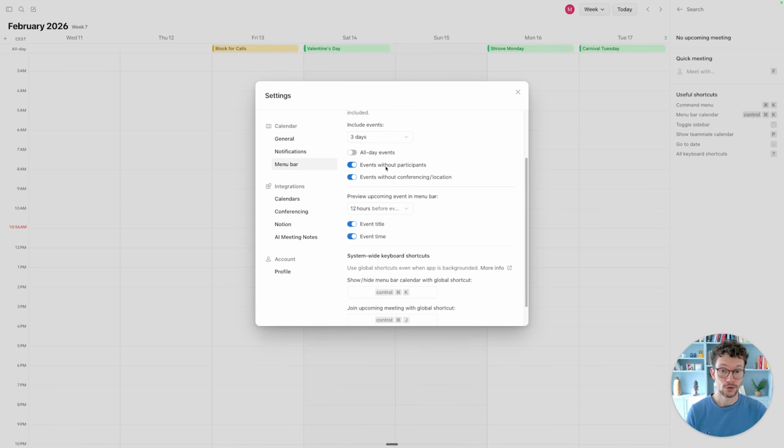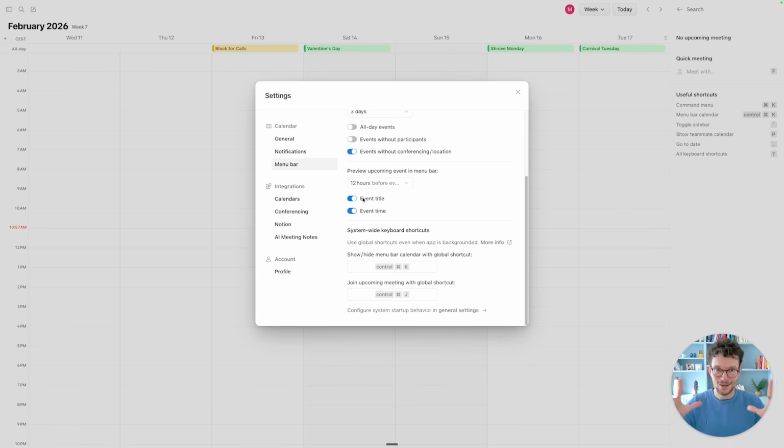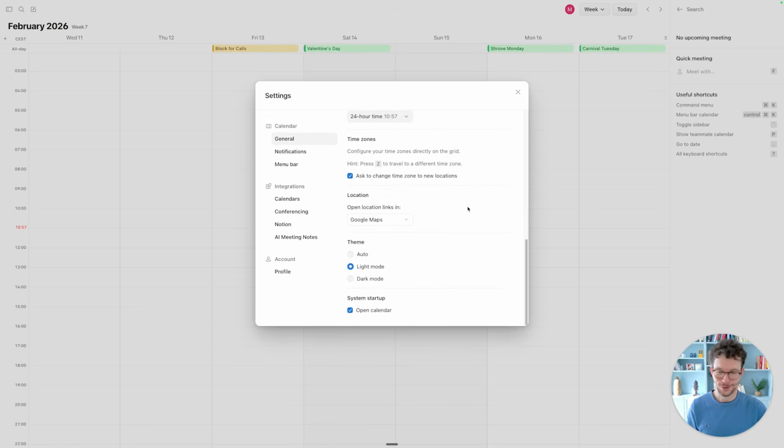And you can decide, right, do you want to see events without participants, so your own time blocks? I actually typically turn this off because I really only care to be notified about my next meeting with someone, whether that's in person or online. And yeah, other than that, you have a few more shortcuts, but that's pretty much it for the settings. Now we're ready, locked and loaded to make actual use of Notion Calendar. Oh, I forgot one last thing.